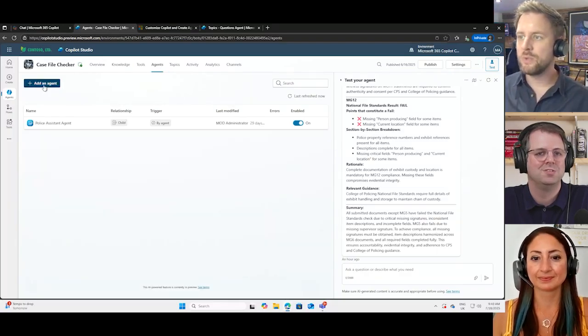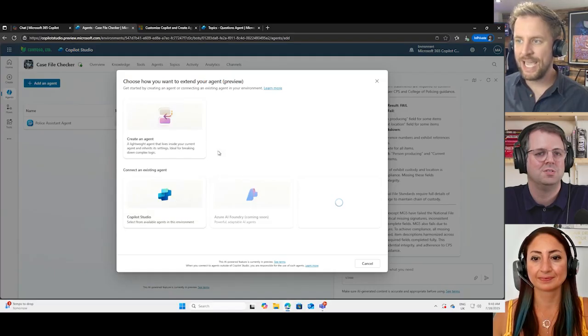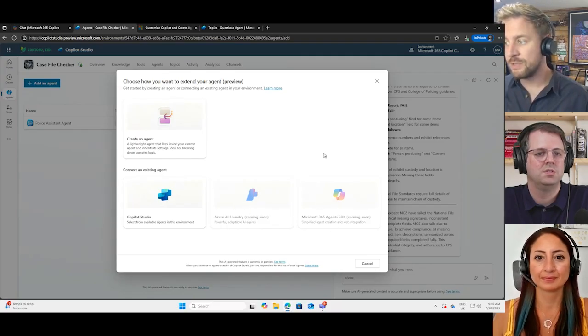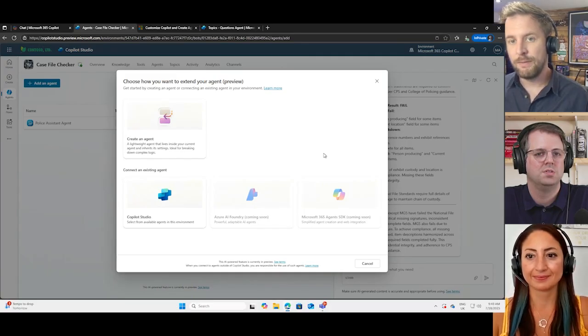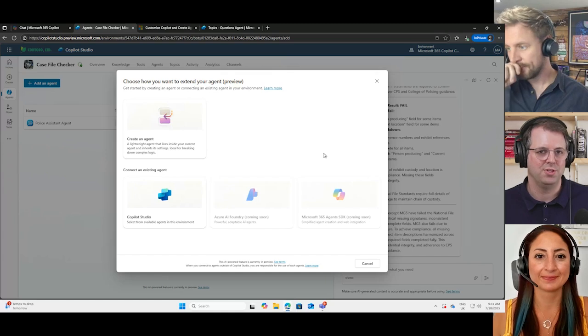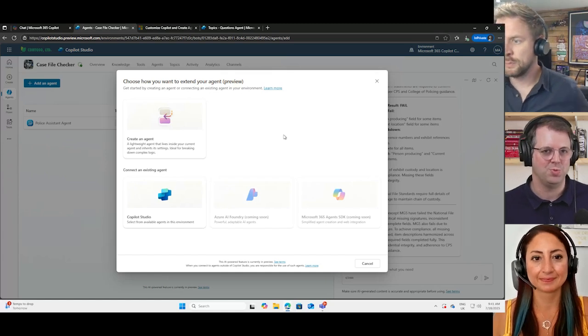And at the moment as well, when I go to look at adding an agent, we've got create an agent using Copilot Studio. We can do that. Very, very soon we'll have Azure AI Foundry agents and also agents built using the SDK as well. So that's coming fairly soon. So talk us through those three, Chris or Alev. What are the scenarios for why I would choose one over the other?